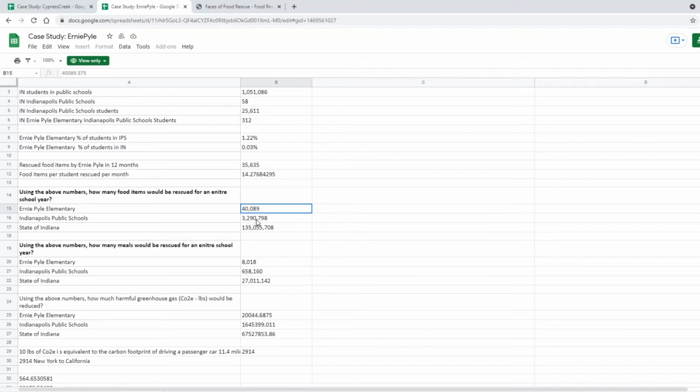And then you can see the numbers here for Ernie Pyle, IPS schools, and then the state of Indiana, if the entire state of Indiana were to be participating based on the prorated data from Ernie Pyle Elementary. Then you can see that's a big number, over 135 million items. And then in IPS alone, it would be over 3 million food items.